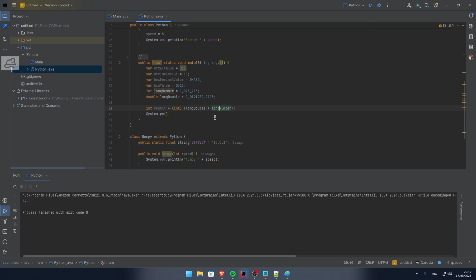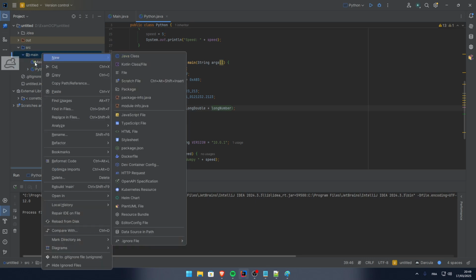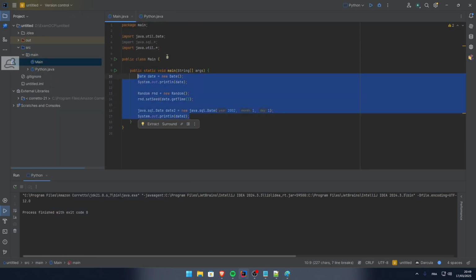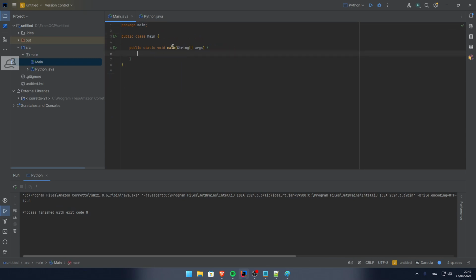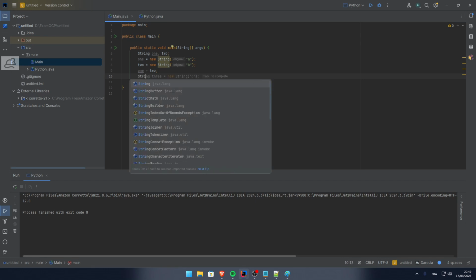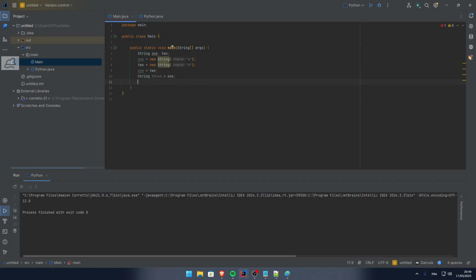Now let's have an exercise. Let's go to main and let's have this exercise, which is a very hard exercise, I think, for people that don't know what a stack is. First you define one string, 1 A, and then 2 string B, and then you say 1 is equal to 2, and then you define 3, which is 1, and then you define 1 is equal to null. Okay, let's see what is happening here.